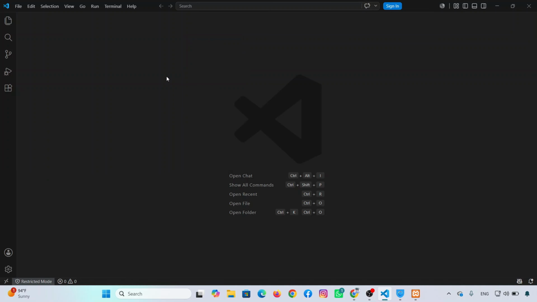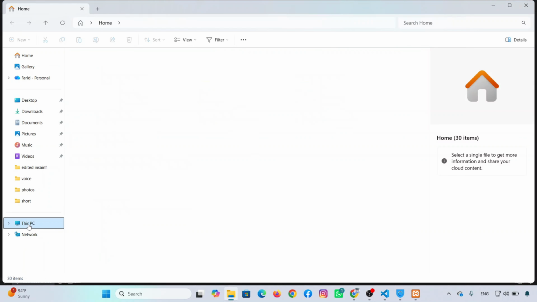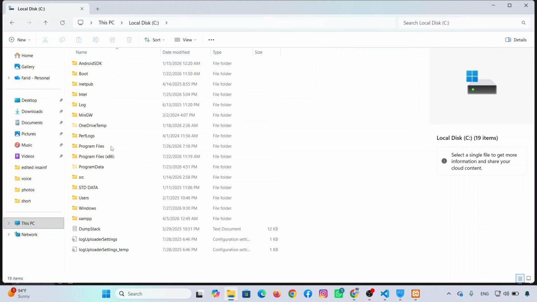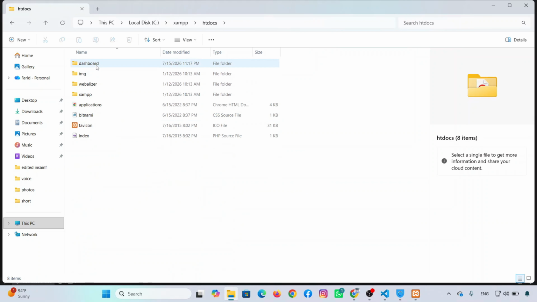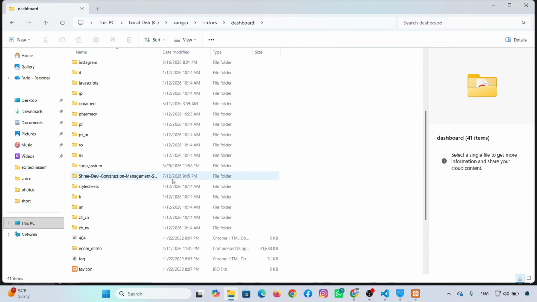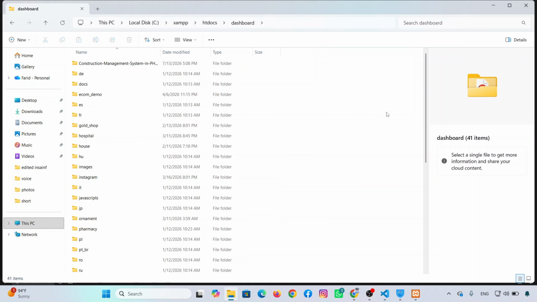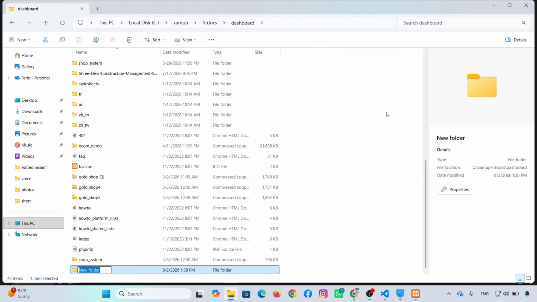Now we are gonna make a file. How we can make a file? We can go to this PC, this folder, and the XAMPP folder, htdocs and htdocs dashboard. In dashboard, we are gonna make a new folder. For example, what should we give it? PHP code. Okay, this is my new folder.